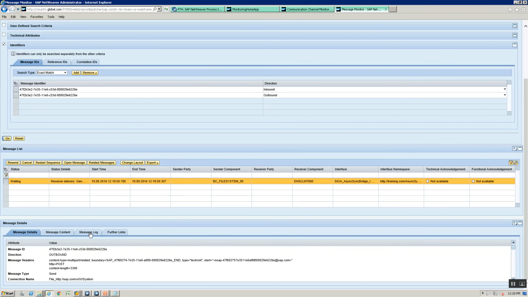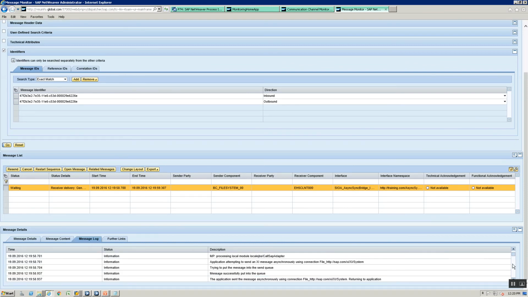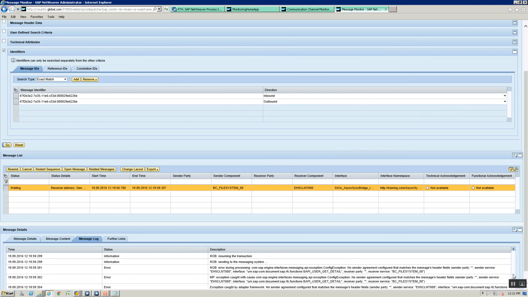You see the message status is waiting. So let's have a look at that. It's delivered to the RFC adapter. The RFC adapter has done its work. The RFC adapter says no sender agreement defined that matches sender server EH5. Did I not select the right RFC? It says the interface is wrong. It has not replaced the interface.